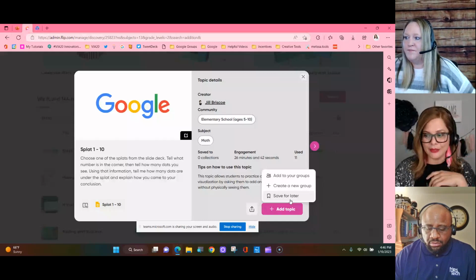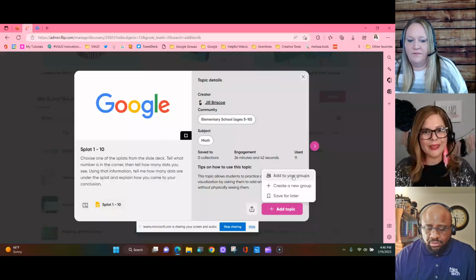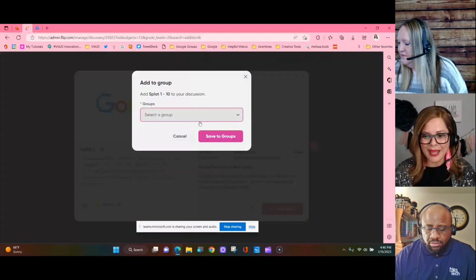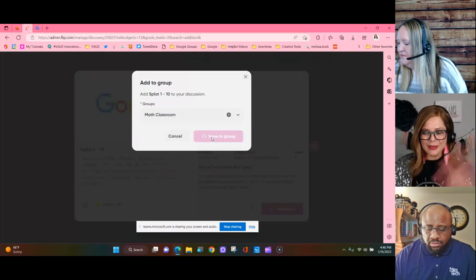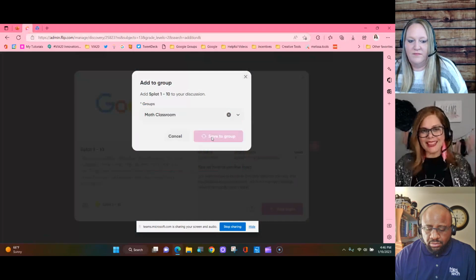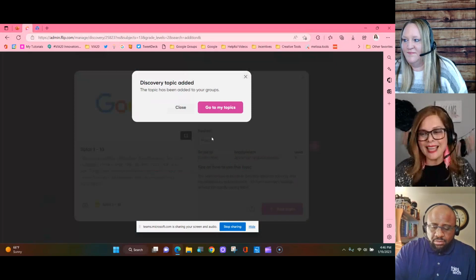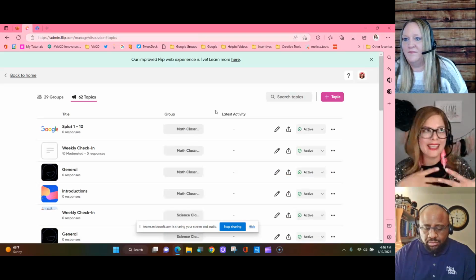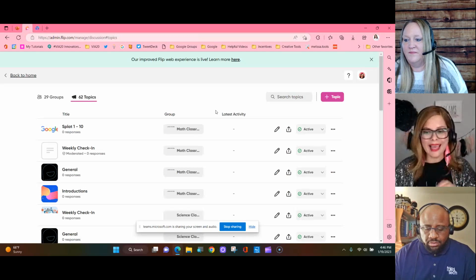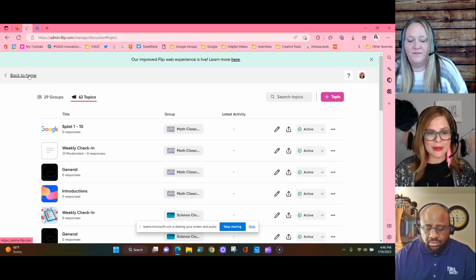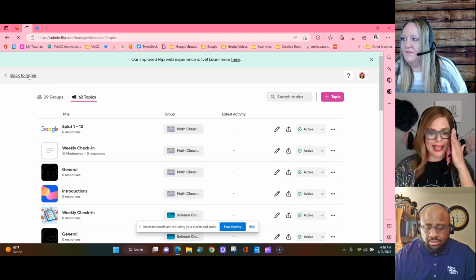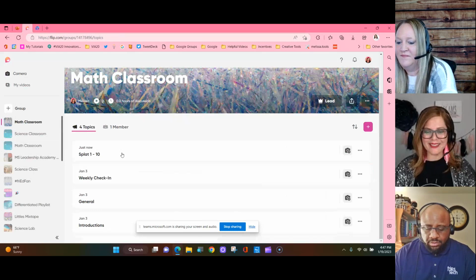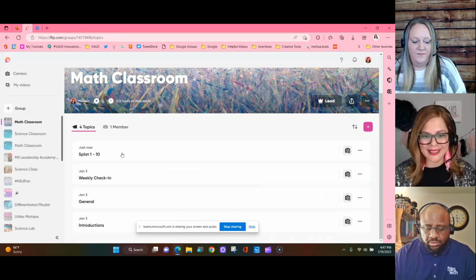But I'm going to add to my group. Look, it's telling me where do you want to add? Well, I'm going to select math classroom. And look, save to my group. And just like that, I have an assignment where my kids can add videos on how they solved it. They can add audio. They can add what they need. Let me make sure. I'm going to go back to home because I want to show you that it added it. Here's my math class. Look, there it is. Once I go into the topic, look at this.